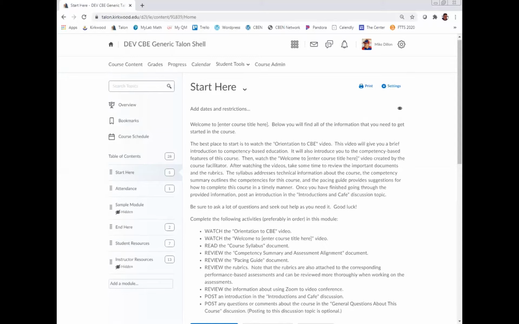However, some developers may choose to develop separate videos that provide additional course-specific information or a tour of the course. That is a design choice that you and/or the course facilitator can make. The course syllabus, the competency summary and assessment alignment document, and the pacing guide are required documents that will be created during the development process and that will be uploaded to this module.